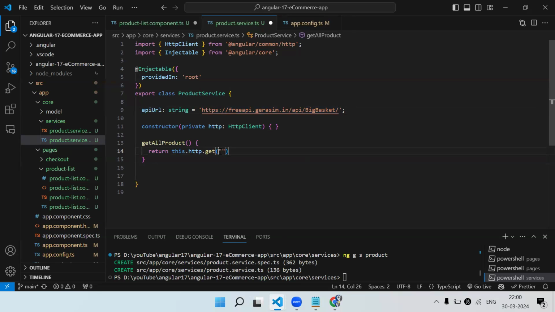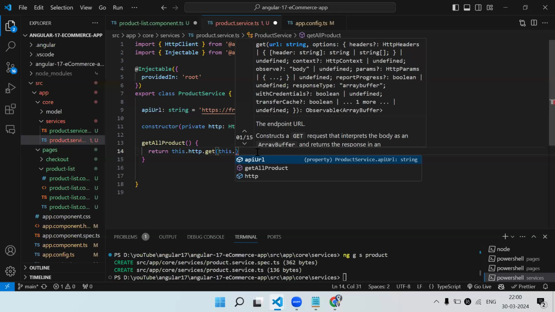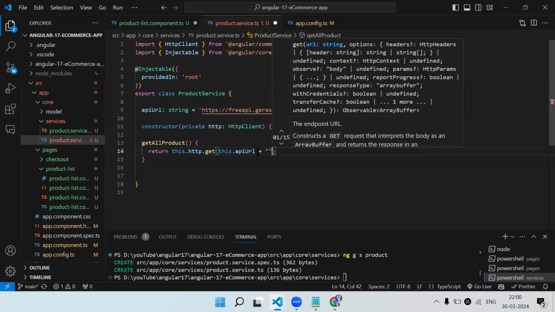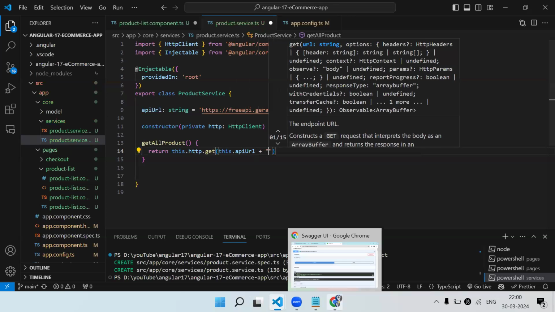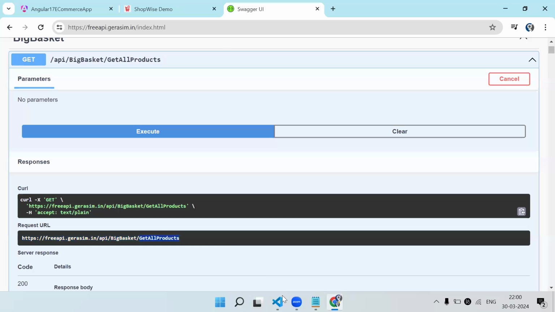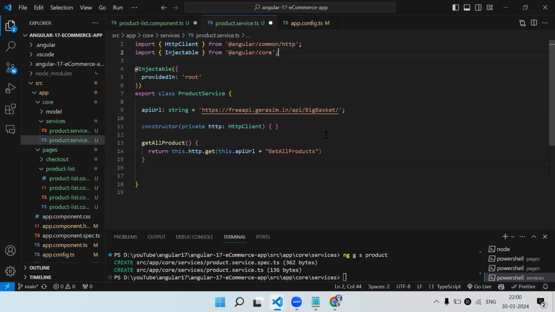And here, now, either we can concatenate like this: this.apiUrl plus double quotes and the actual endpoint name, that is the method name, getAllProduct. Either you can do this, but this is an old way. If you are appearing for an interview, they don't want to see this code. They expect a template literal, so that you can use.